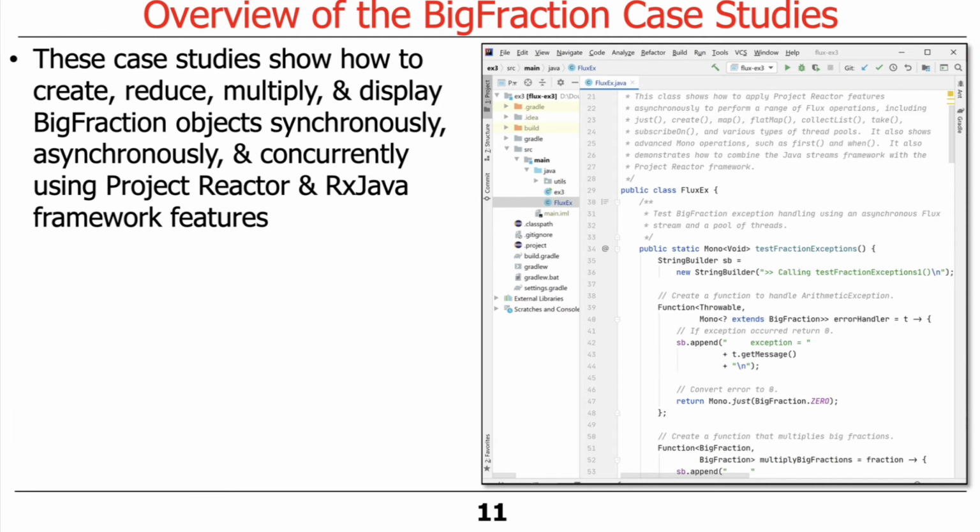So we've got a lot of case studies. I'm not going to go through them all in detail right now. I'm just going to tell you that they exist, and then we will go through detail as we talk about the different operators in Project Reactor.